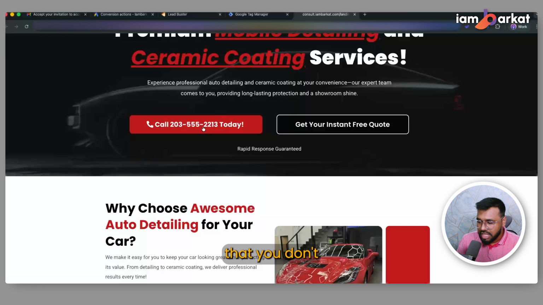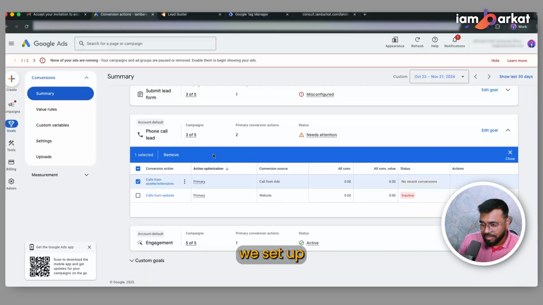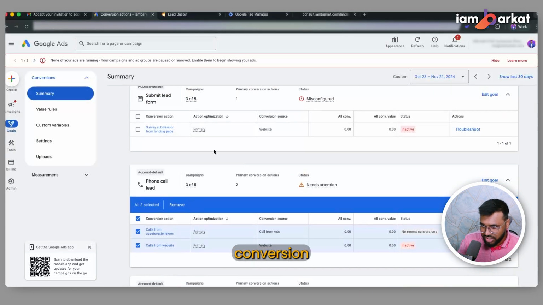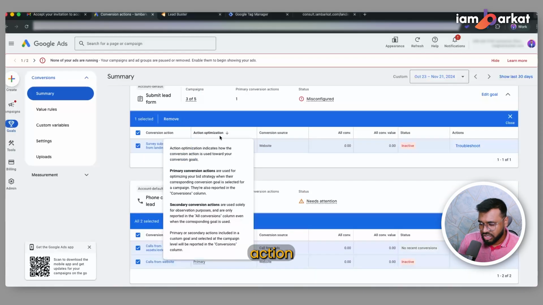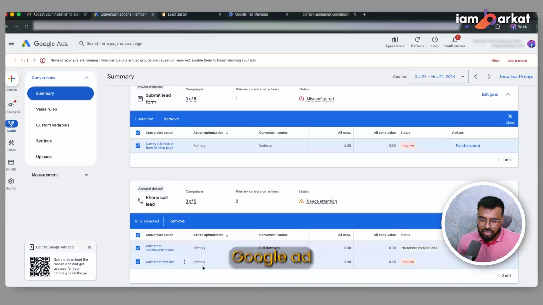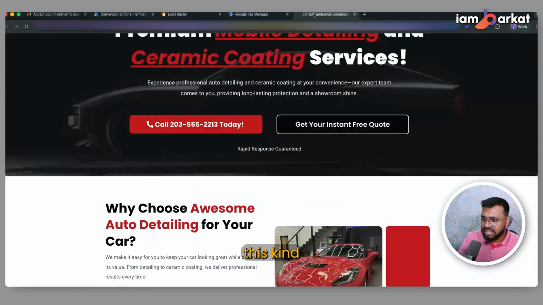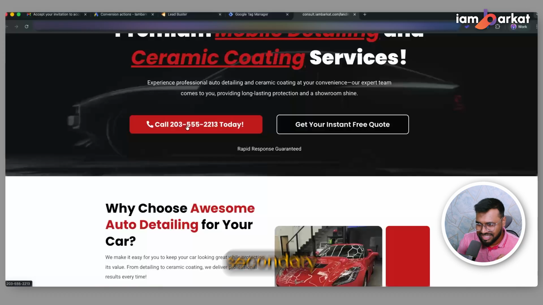You have to make sure that you don't use this kind of conversion action as a primary conversion action inside the Google Ads account. Whatever we set up right now, these 3 conversion actions, are the primary conversion actions. Primary means, as you can see under action optimization, these are all primary. That means Google Ads will optimize based on the conversion actions we set up. Just to let you know, if you track this kind of conversion action, do not make it primary, use it as secondary, right? Secondary conversion action inside the Google Ads account.